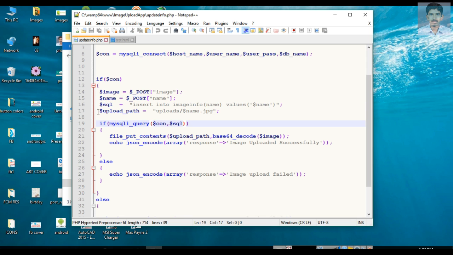So here I declare a variable called upload path. Here we are going to place the image in a folder called upload, and here we have the image name on this variable called name, and here is the file extension, it is JPG. Now we have to add the image to the particular folder. Before uploading the image to that folder, we have to update the database. So here we call a function called MySQL query. For that function, you need to pass two parameters, connection and the SQL query.